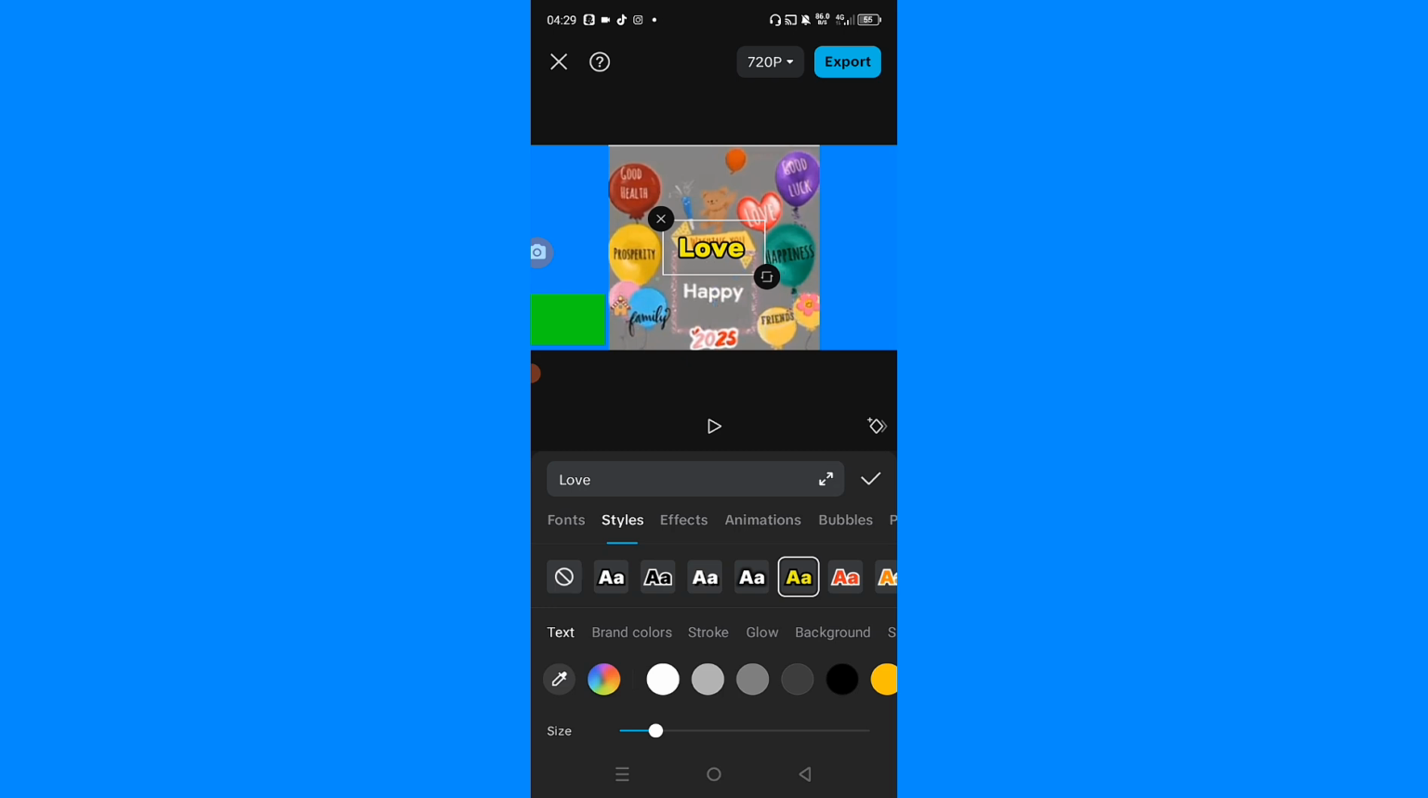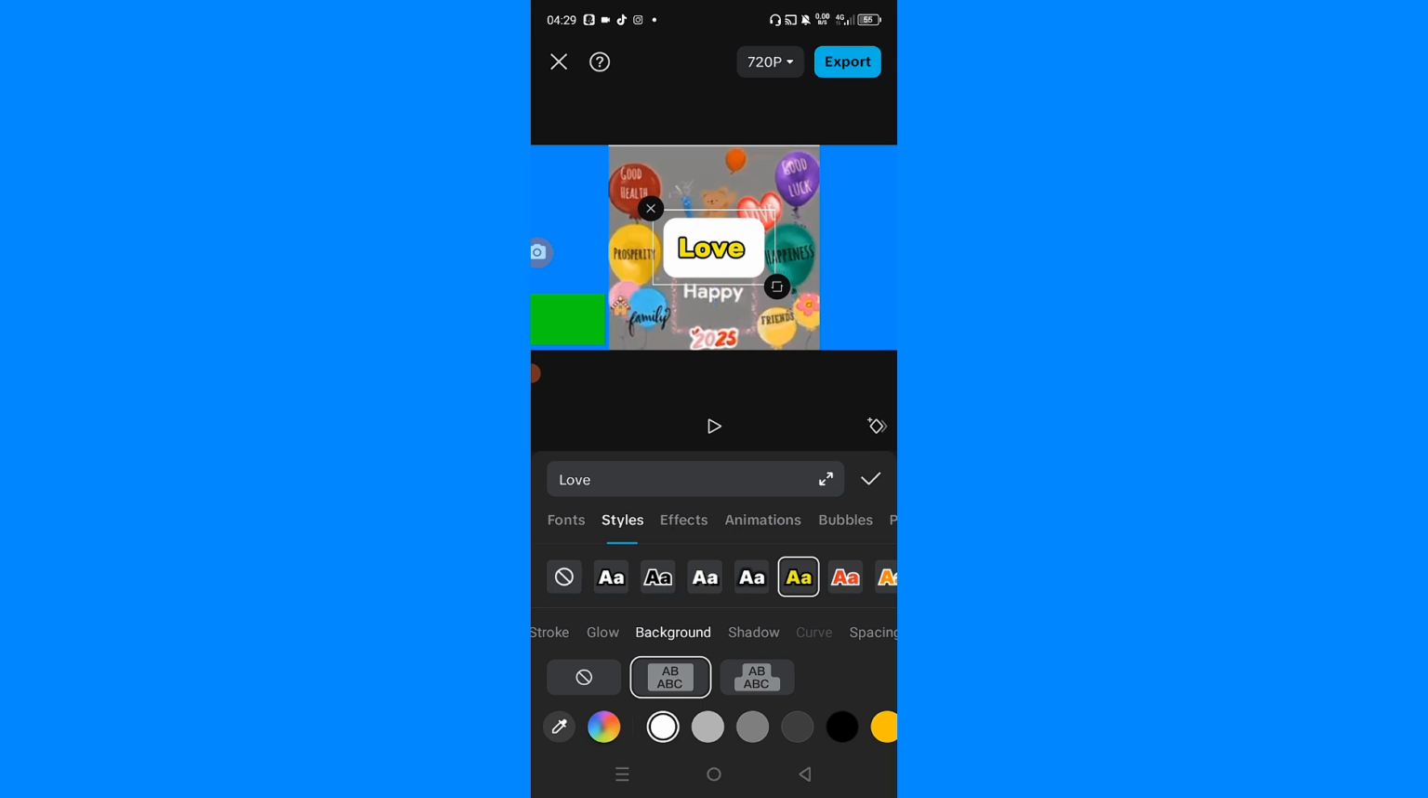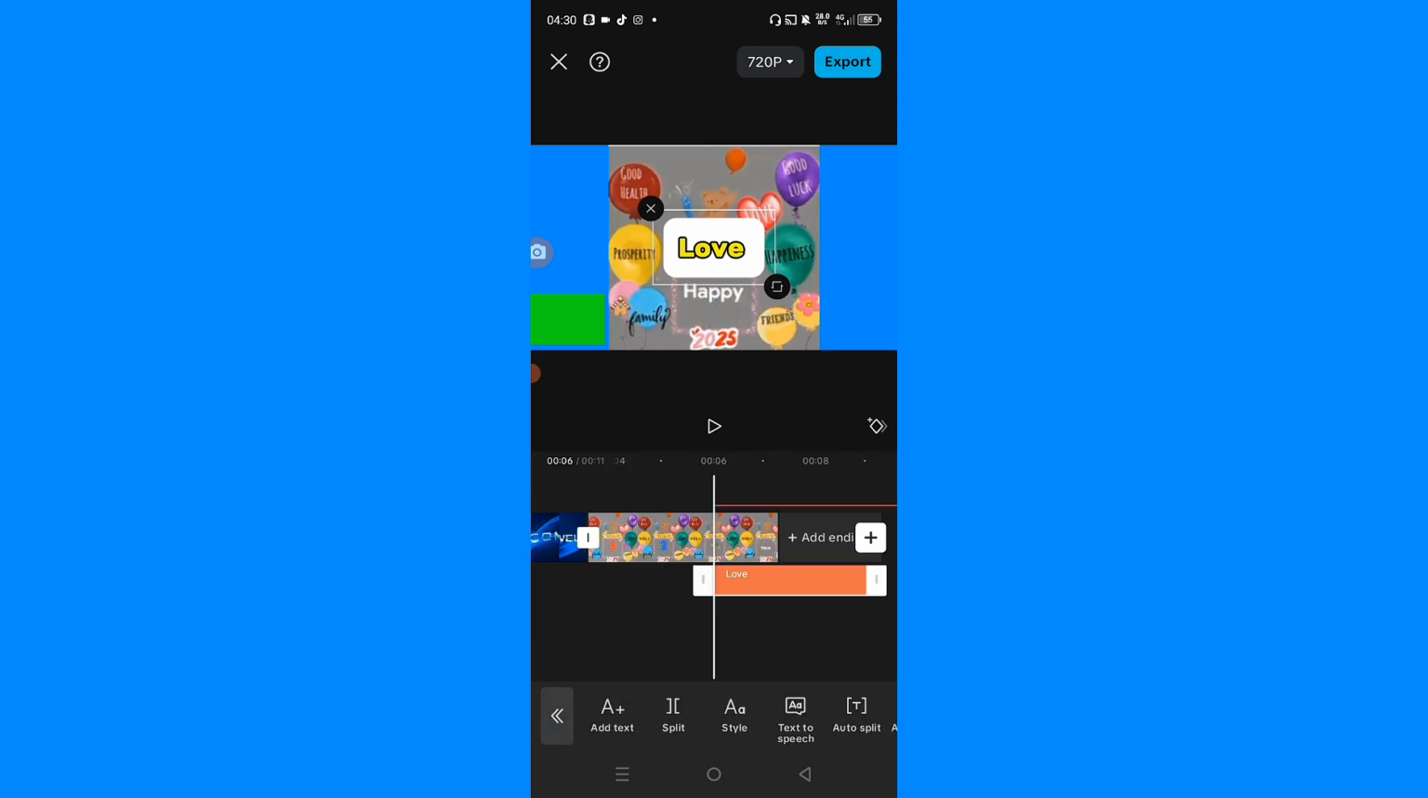You can see the different other features here. We have the stroke, we have the glow, we have the background that gives your text a good presentation. We have the shade if you want to shade your text. We have the spacing, we have the bold, italic, and we have the case. So these are different features that can be found on text in order to beautify our text on video in CapCut Video Editor.